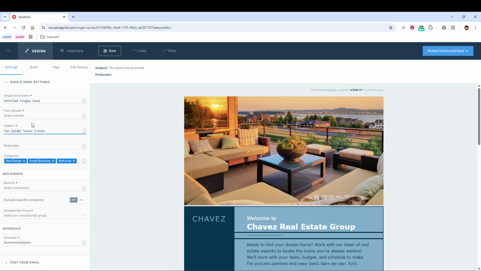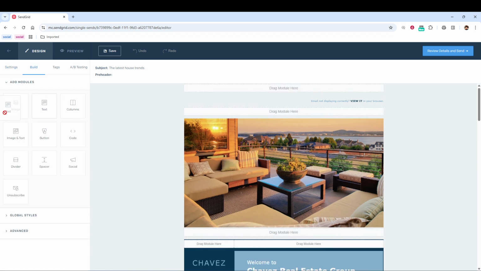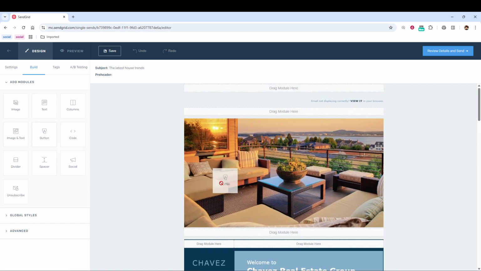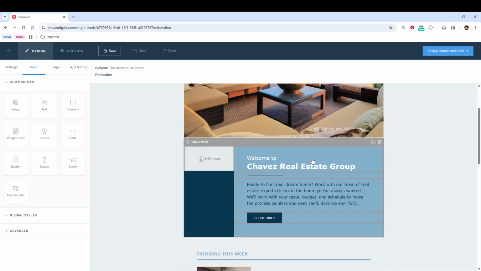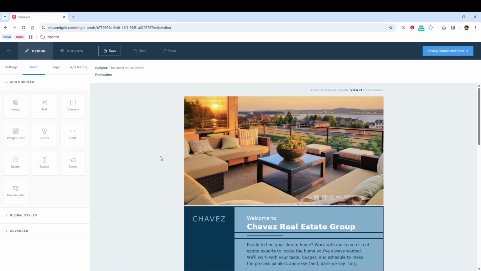Once your settings are configured, move back into the design area to build your email. Use the drag-and-drop content blocks to add text, images, buttons, and dividers. For cold email, focus on clear copy, a simple layout, and a single main call to action. Avoid clutter and make sure it reads naturally, almost like a one-to-one message.